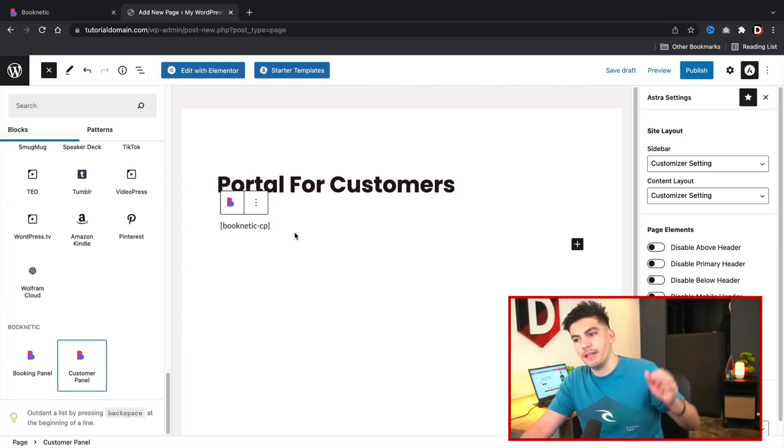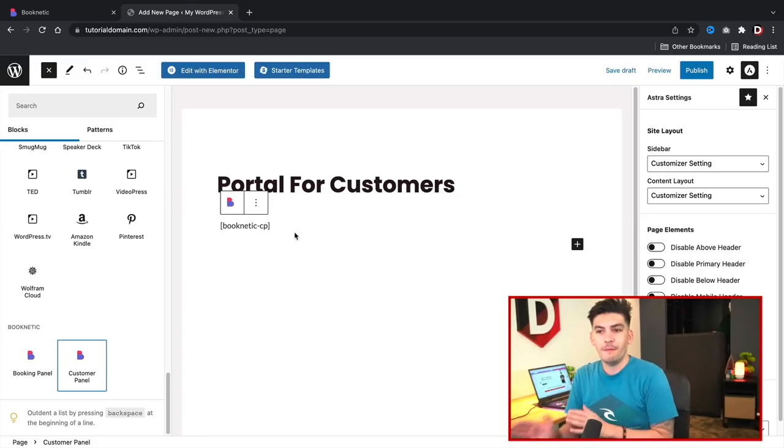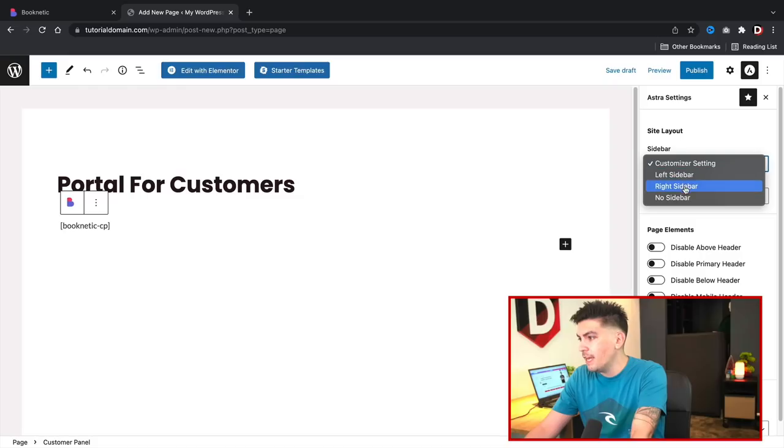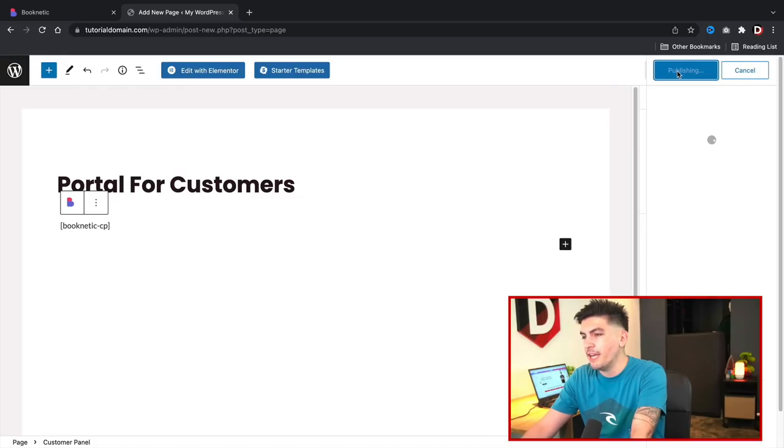So it's booknetic-wcp. Now remember, you don't have to use a default editor. This is a short code, so you can put it anywhere that you want, all right? And the sidebar, no sidebar, publish and publish.